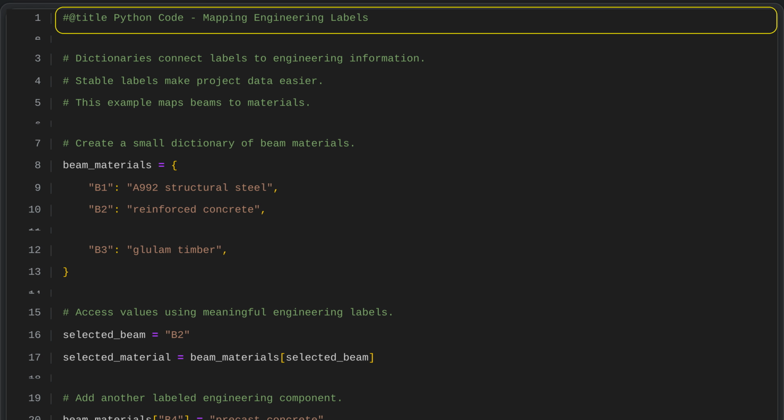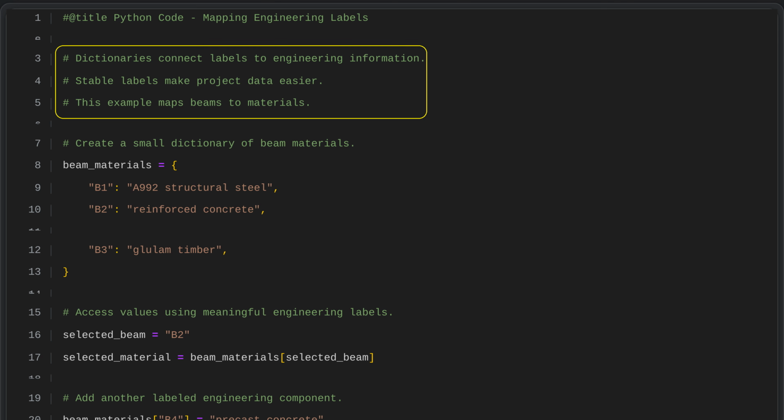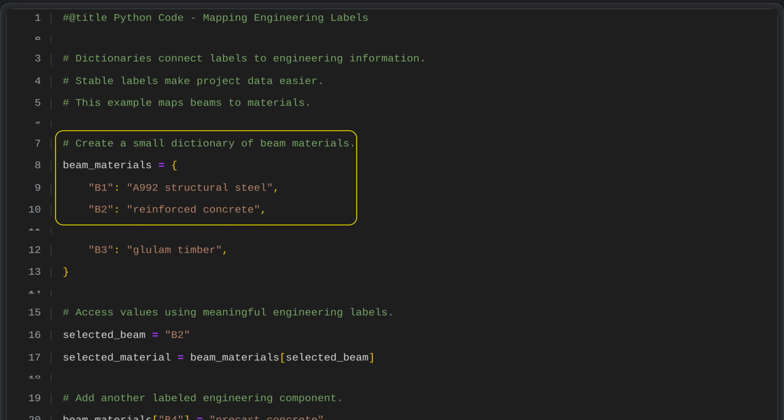Python code. Mapping engineering labels. Dictionaries link stable labels to engineering information, making project data easier to organize and use. In this example, beam labels are connected to their materials. A beam materials dictionary maps each beam label to its material type, making project data easier to organize and reference. For example, beam B1 is assigned A992 structural steel, while beam B2 is assigned reinforced concrete.